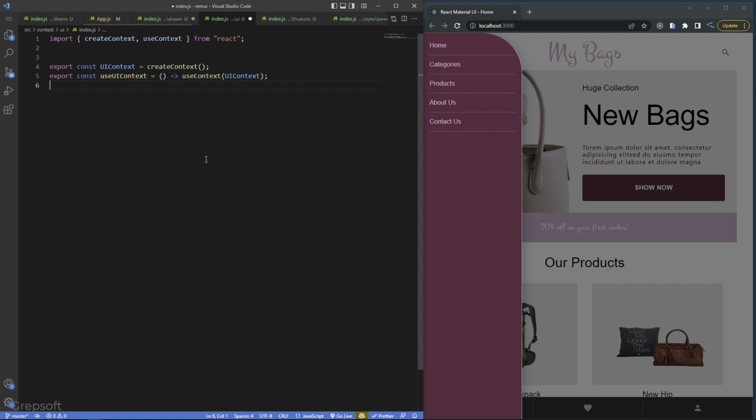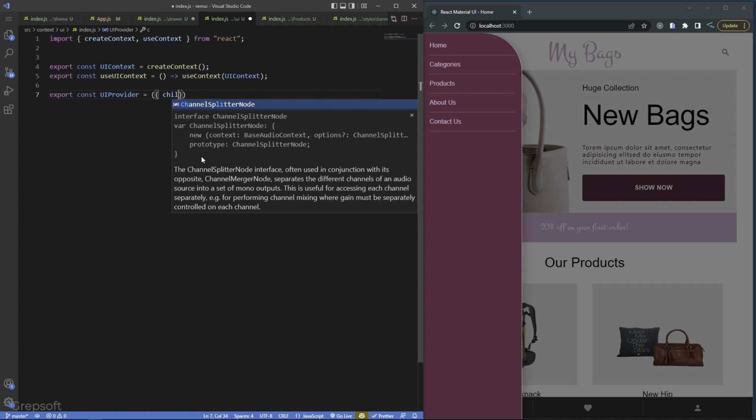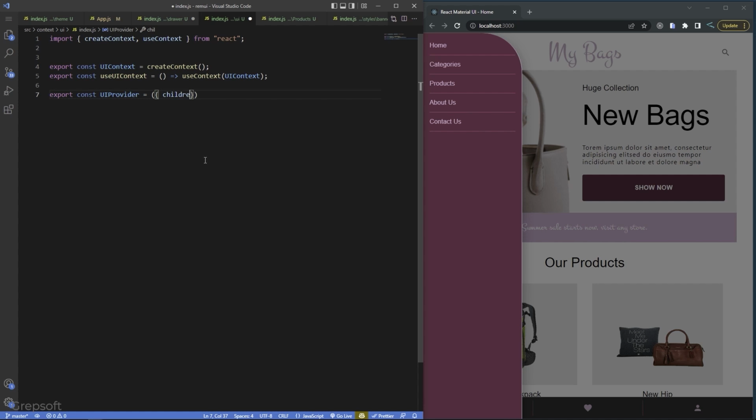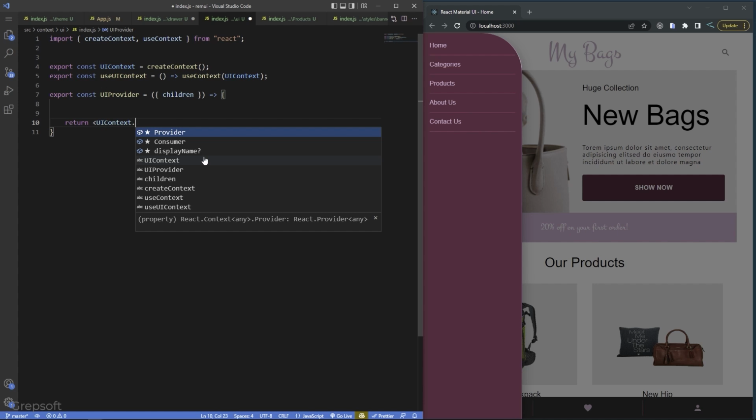Okay, let me close this. Then we need a provider, so I'll say export const UIProvider. It's going to have children, because we're going to wrap the whole app within this thing. We'll say children, and I will say return, and we will do UIContext.Provider.